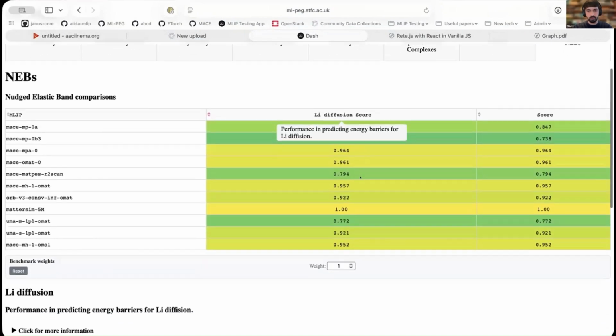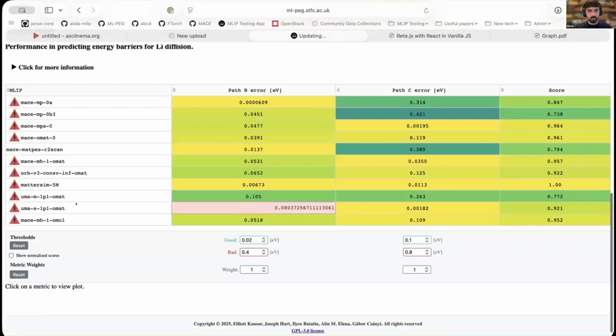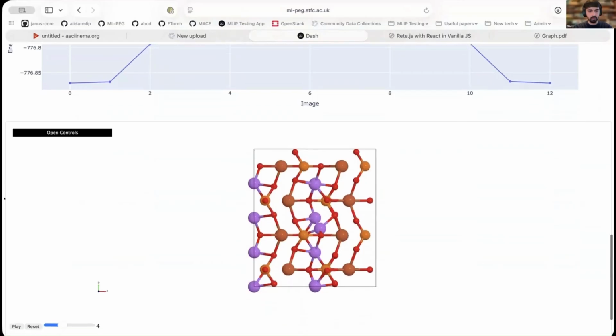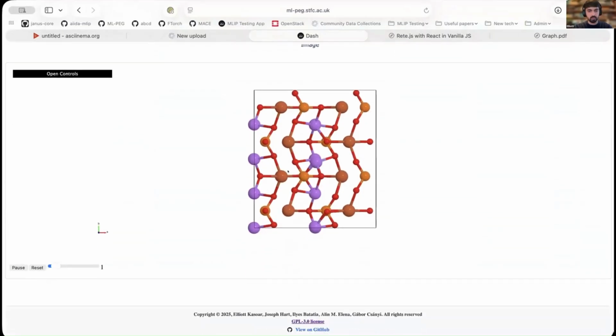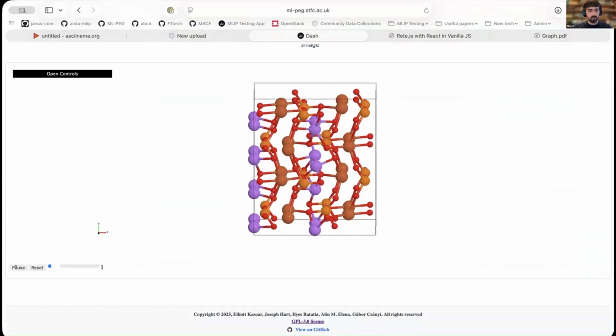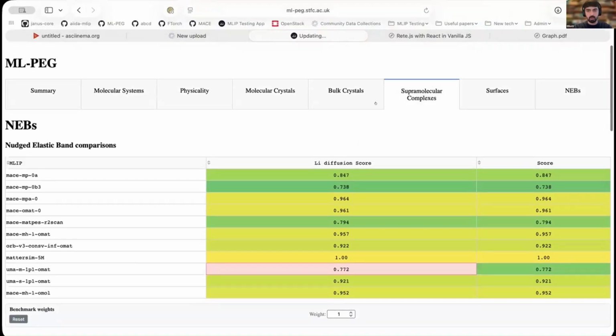So for example, for the NEBs, we look at lithium diffusion, and you can see here, for example, this is a slightly odd NEB, but you can visualize trajectories and understand what's happening at each stage of the trajectory. And we can also do quite large structures as well.